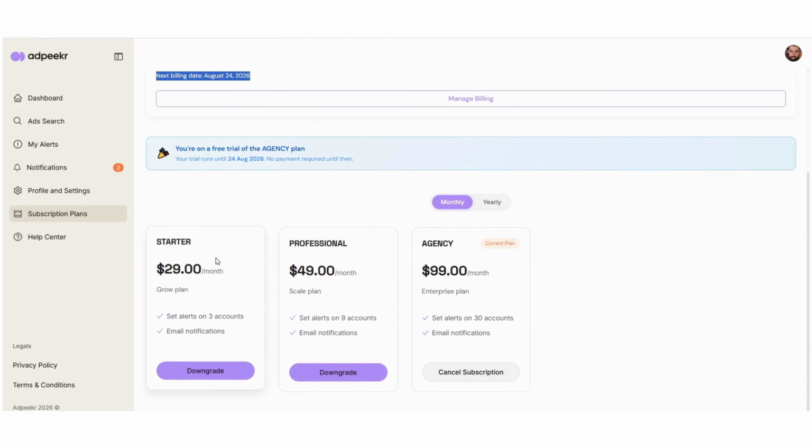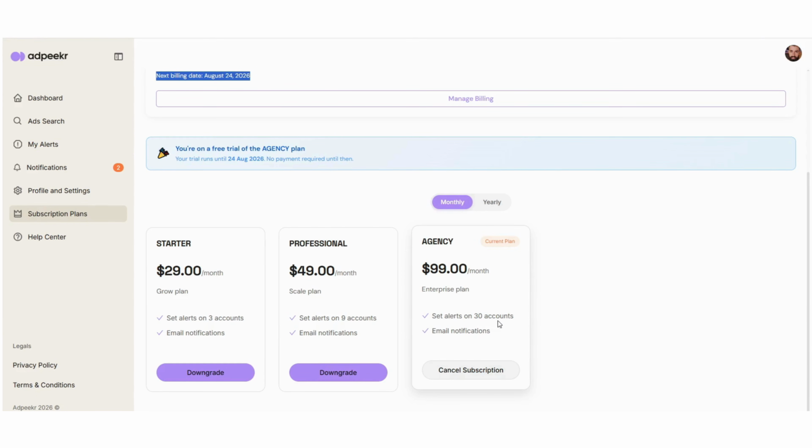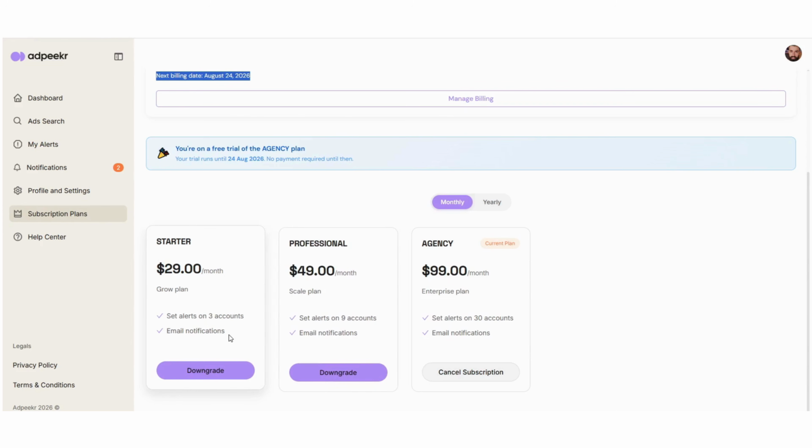AdPeekr offers 3 plans. Starter at $29 per month. Monitor up to 3 accounts. Professional at $49 per month. Monitor up to 9 accounts. Agency at $99 per month. Monitor up to 30 accounts. All plans include email notifications.